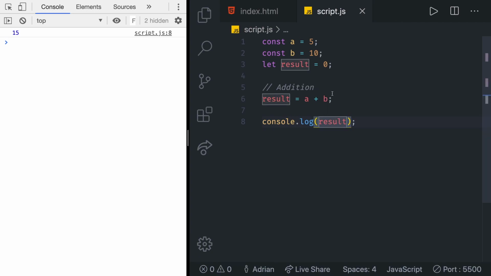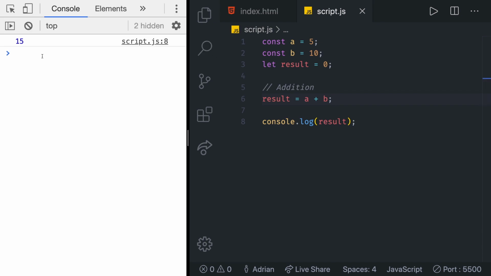With this out of the way, if we now save the file with Command S, you're going to see on the left side, we do get 15, which means that just like in basic math, the a and b got added together and we added them to the result, which we then console logged, and that's it, that's 15. Pretty simple.